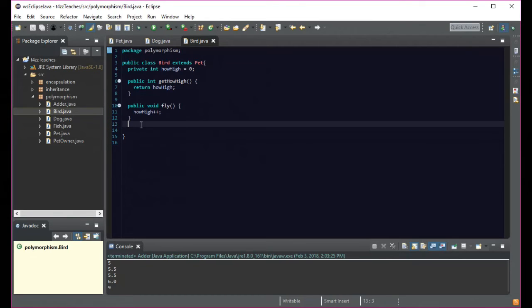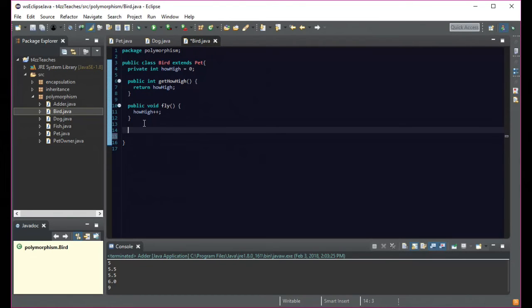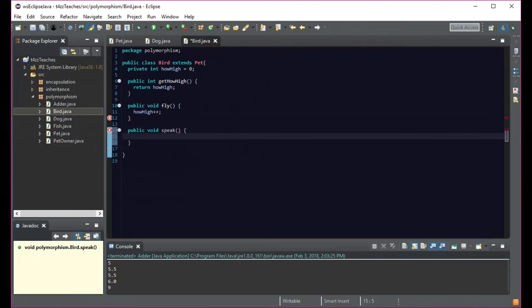In our bird here, what's a bird say? Just tweet, tweet, or Polly want a cracker? One of those. Polly wants a cracker. So let's do public void speak, and then we'll go SOUT and that. So we want this. Let's just say tweet, tweet, tweet, tweet. There we go. There's our bird, and then we have our fish.